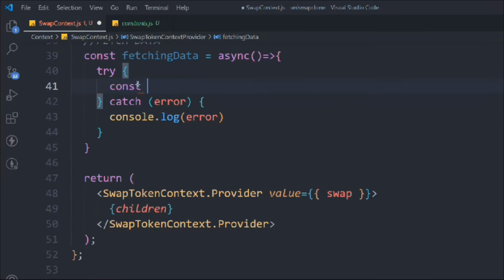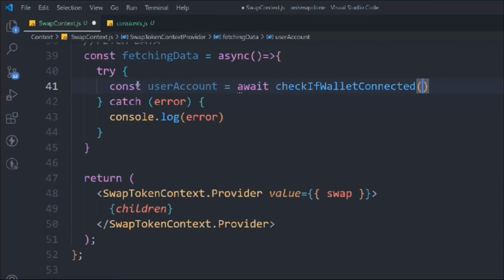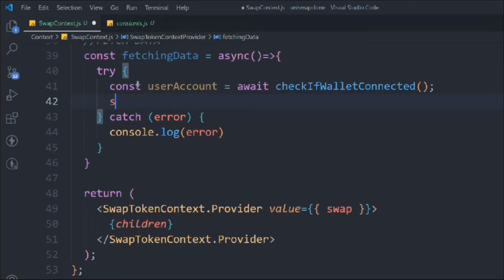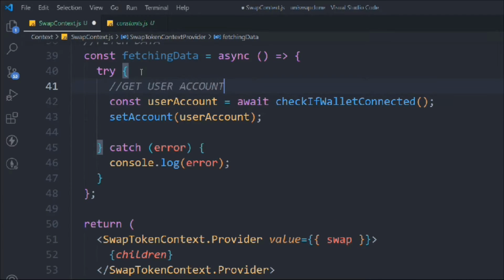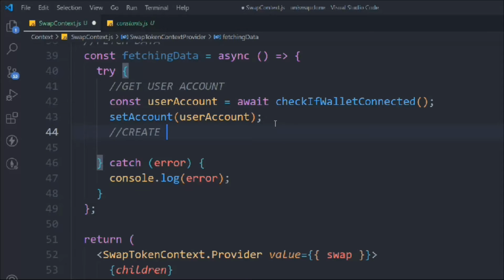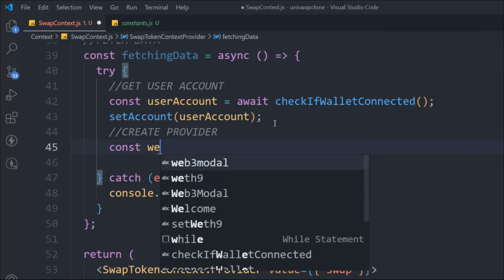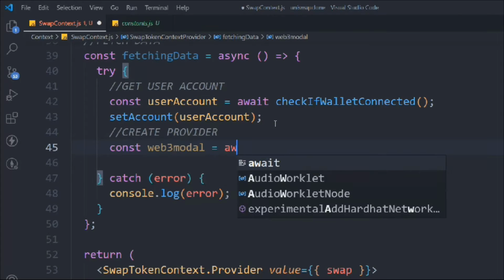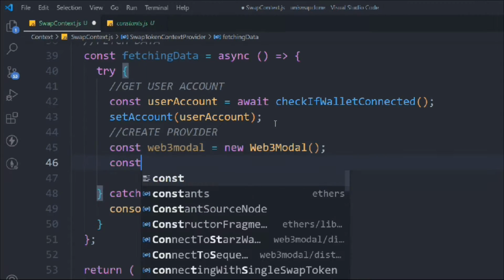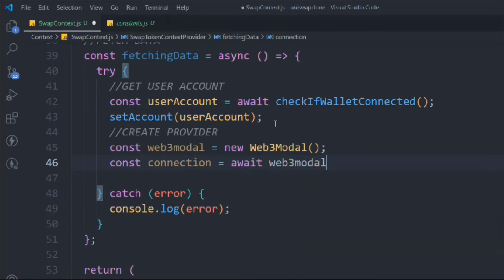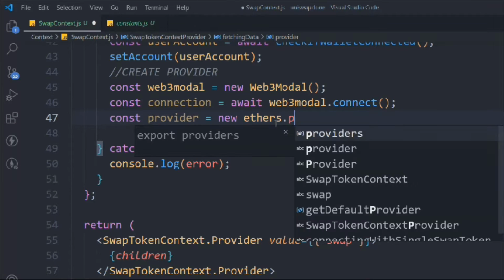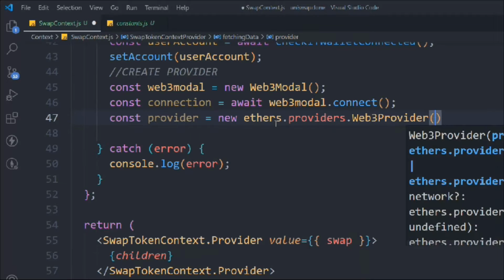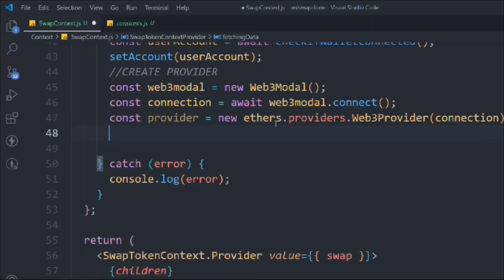The first thing we have to do is to get the account, and we have the account here. So we have our user account, and we have to set the account. This is the account of a user who will connect to our application. We have the account. Now let's say get user account. This will become create provider. We need to create a provider so he can interact. So let's say web3Modal, await new Web3Modal. We have to build our connections. Inside the connection we have to pass the connect. Now we have to build the provider. It's new ethers.providers.Web3Provider. In that we have to pass the connection. So we have our provider.